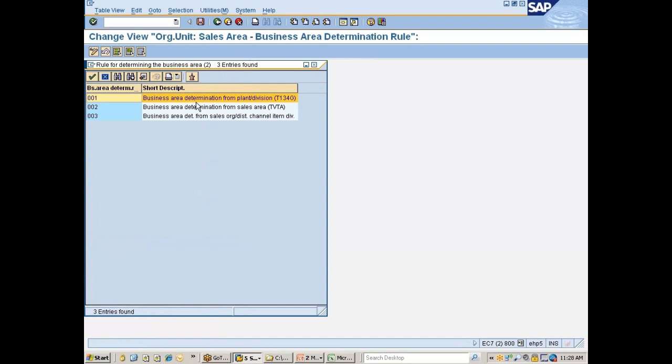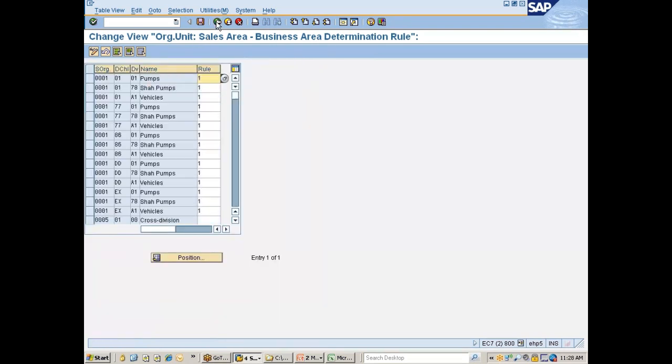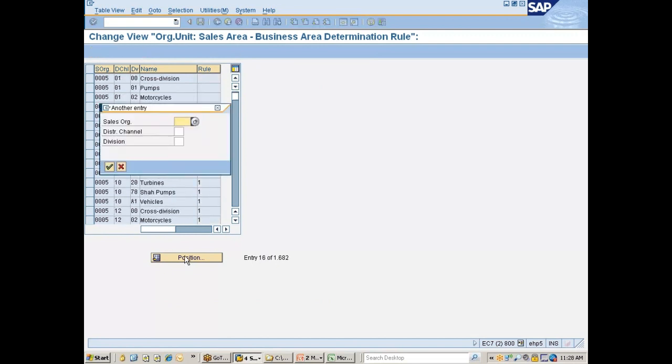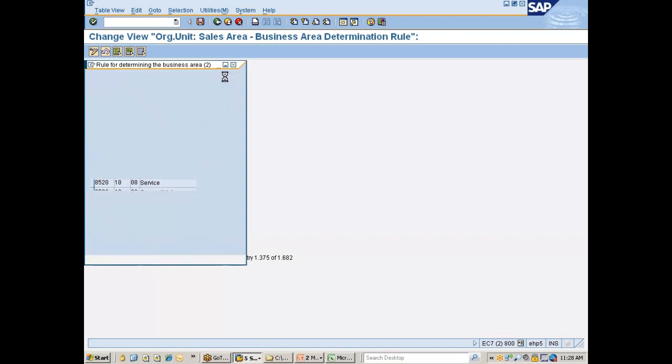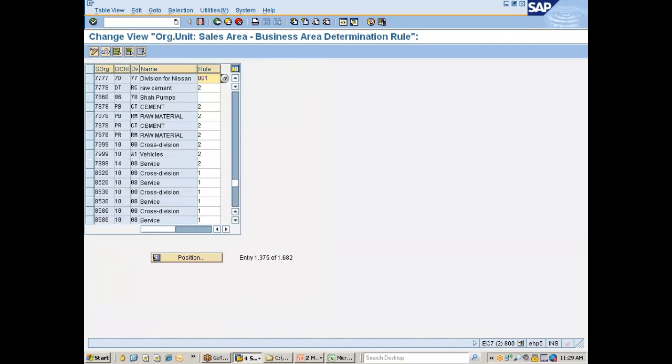Business area determination from client division, business area determination from sales area, business area determination from sales organization, distribution channel, division. Okay, so you have to choose one. What I recommend is to look for 0001. You see here everywhere it is 1. So ensure that yours will also have the same. Save it.